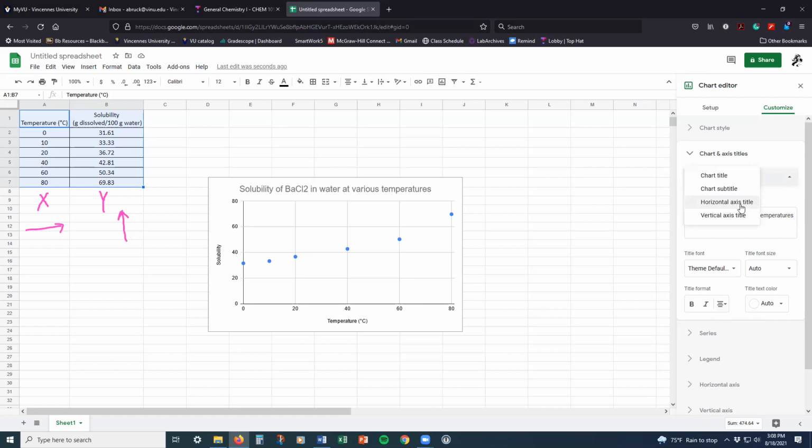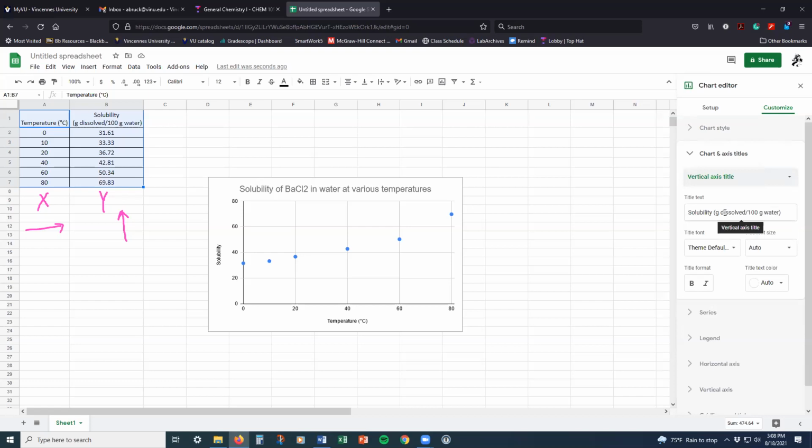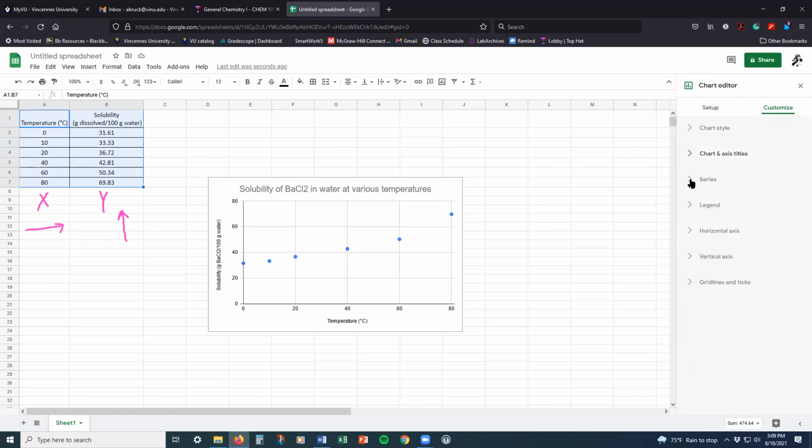I want to change my titles as well. I actually like the horizontal axis title, temperature in degrees Celsius, but I want to add a unit to this vertical axis title. So I'm going to change that to grams of barium chloride per 100 grams of water. So I've changed my axes titles.